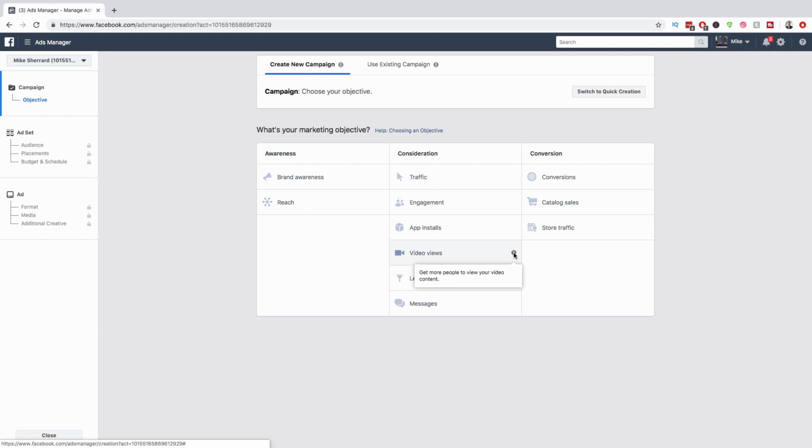Video views: get more people to view your video. So if you do have a video, this is a good objective because it'll show people who are more likely to watch videos. Lead generation: drive more sales leads, such as email addresses from people interested in your brand or business. So this is good if you're doing Facebook ads. However, unfortunately, it doesn't actually work on Instagram. So we're going to skip this.